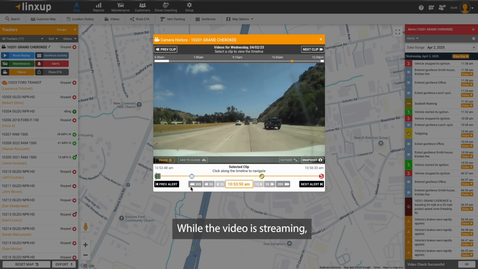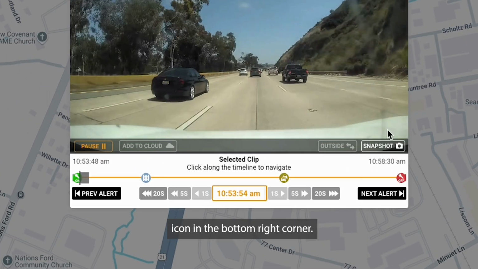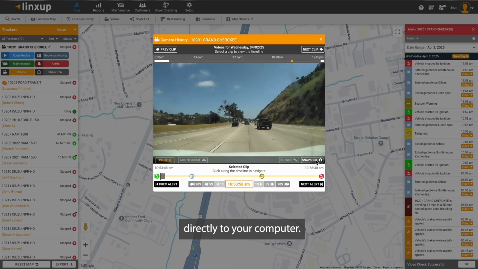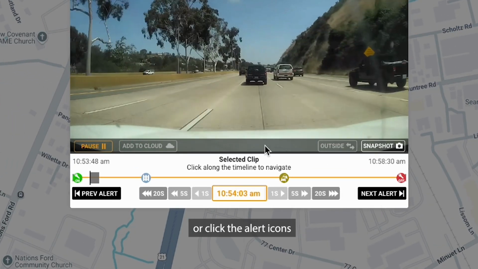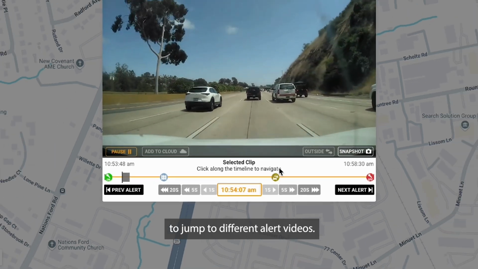While the video is streaming, you can take a snapshot of the video by clicking the snapshot icon in the bottom right corner. This will download the snapshot directly to your computer. You can navigate to the previous alert or the next alert using the arrows, or click the alert icons along the bottom timeline to jump to different alert videos.